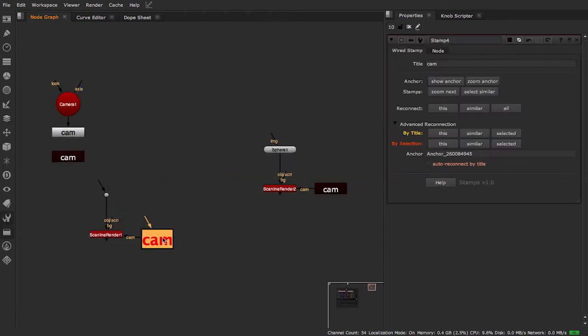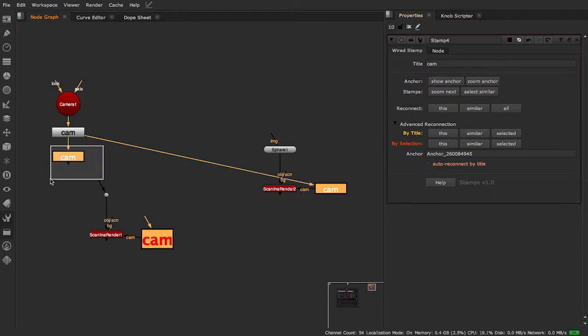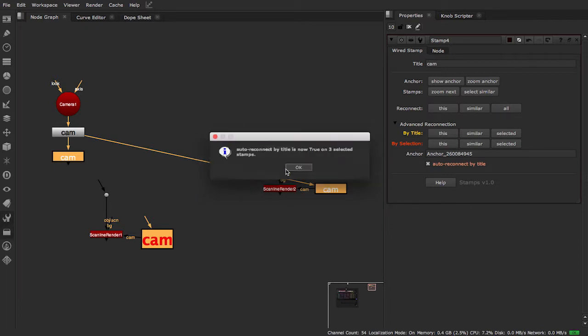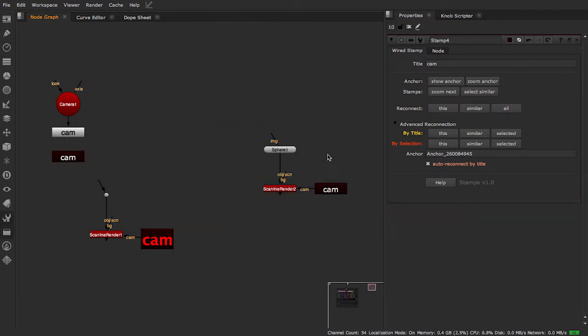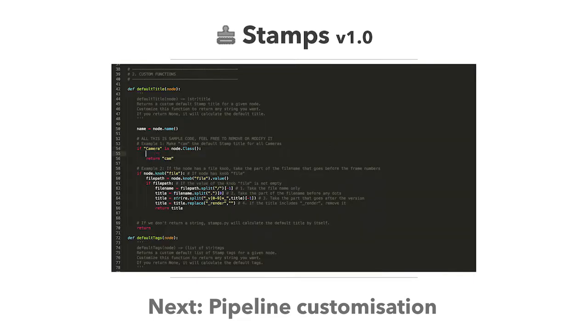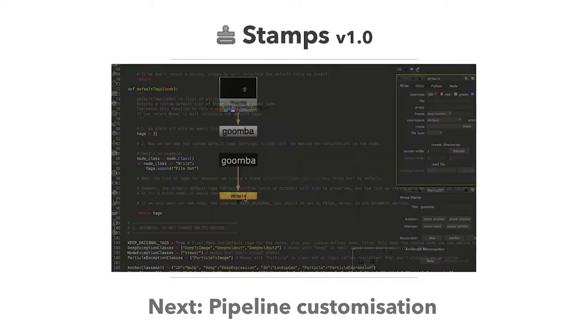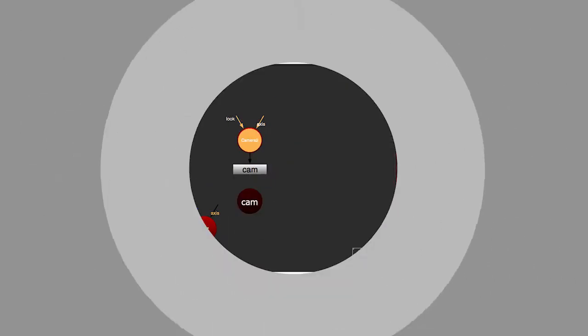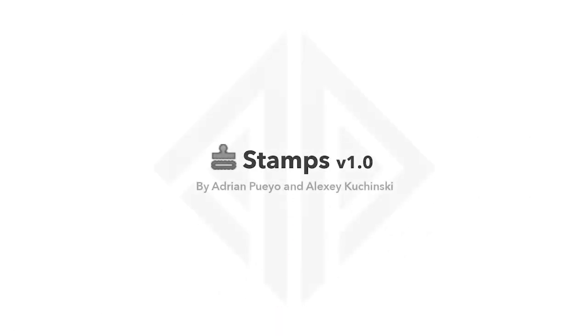By the way, if you want to enable or disable the auto-reconnect by title on many stamps at the same time, you can just select them and click on auto-reconnect by title toggle on the hotbox, and it will turn it on or off for all of them. So that was it for the templates. In the next part, we will see the pipeline customization options for stamps, to fit the needs of your pipeline, and to help minimize human error and maximize the correlation between shots, and how things are named. This really has advantages in many different situations.